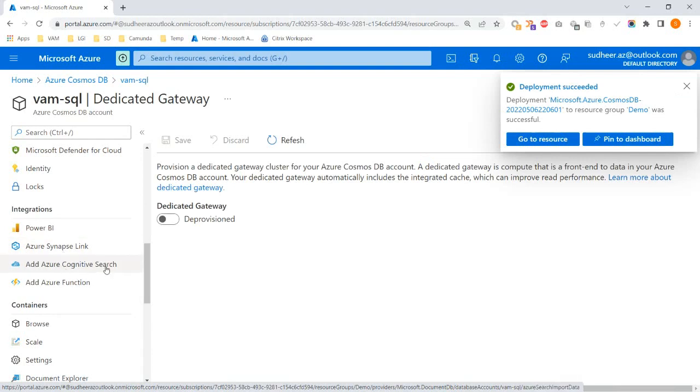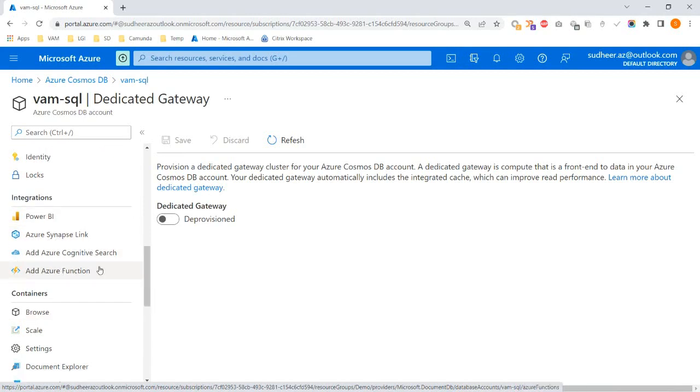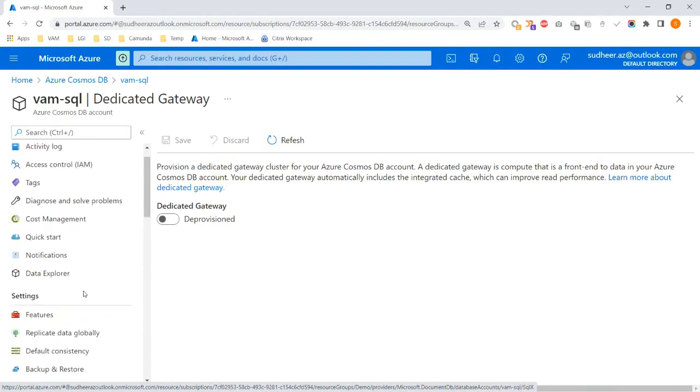Azure Cognitive Search, as we covered in a previous session, so we can use Cognitive Search. The data can be ingested here for Cognitive Search. Add Azure Functions: we can add triggers, events, feeding events. We can add it here. So integrations are available for Power BI, Synapse Link, Cognitive Search, and Azure Functions. Okay, we'll go to the important section called data exploring.